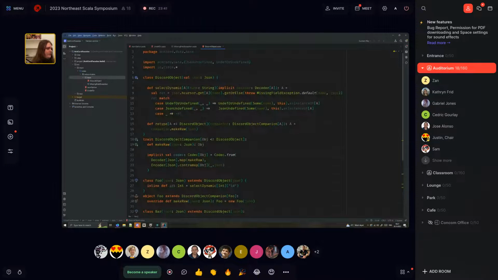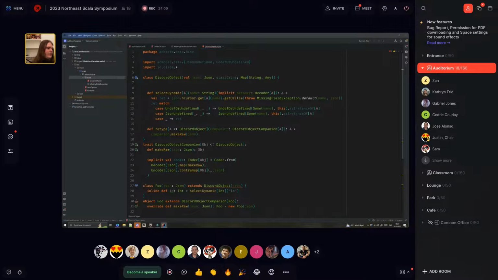So the next thing to think a bit about is performance. Some fields are accessed a lot, so we might want to cache some of these. So what we do is we take in a start cache and we just convert this to a mutable map.